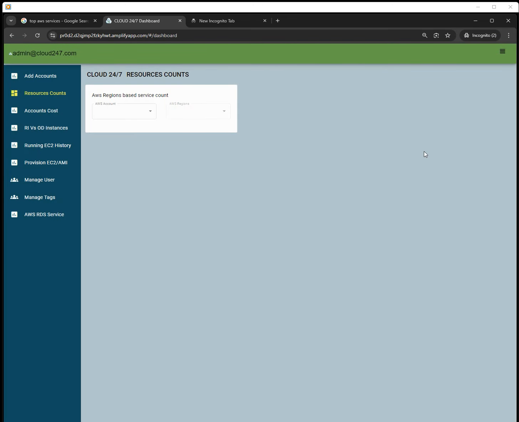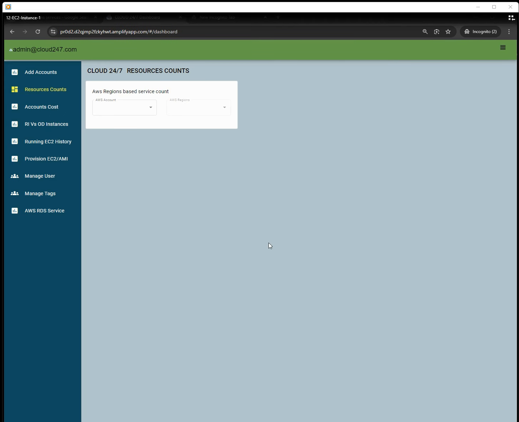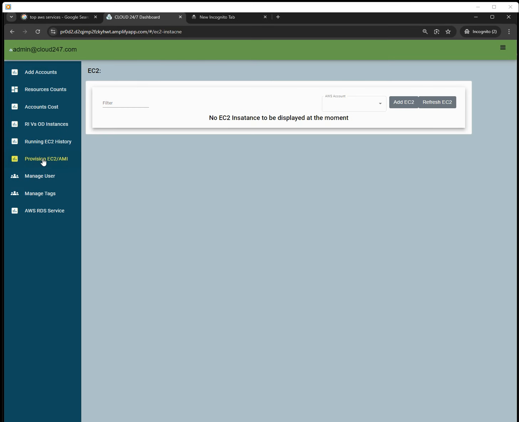And now I am in the Cloud247 dashboard. Okay, we're ready to provision an EC2 instance from the Cloud247 dashboard. I'm going to click on provision EC2 instance/AMI. And then I have to select which account I want to provision my EC2 instance on. You can choose any of your accounts, whether it's stage, dev, prod, or sandbox.